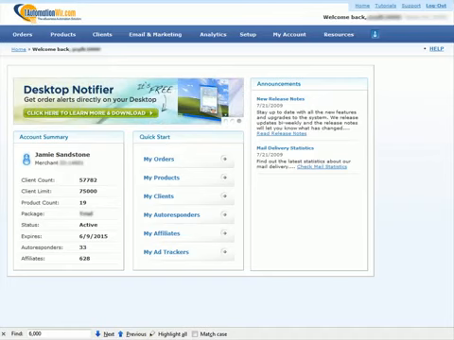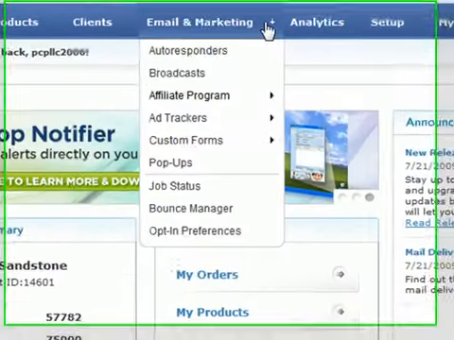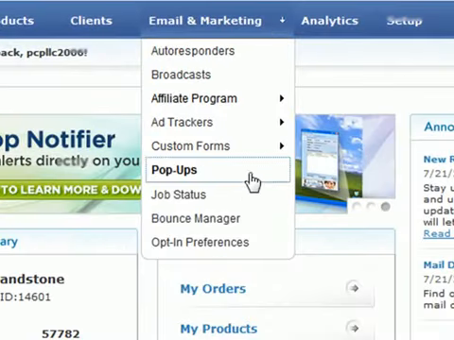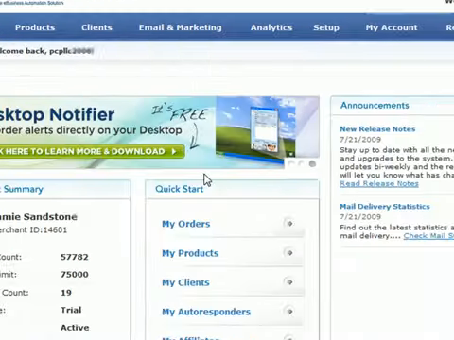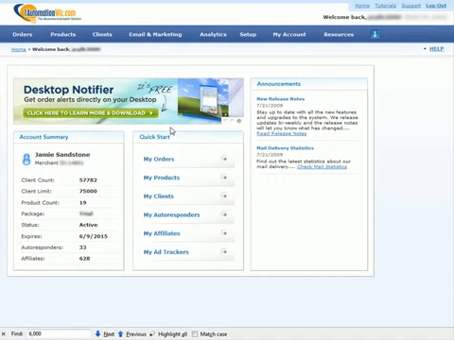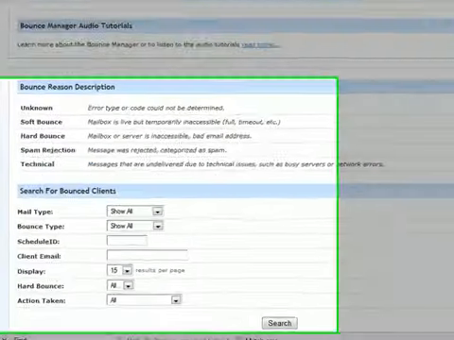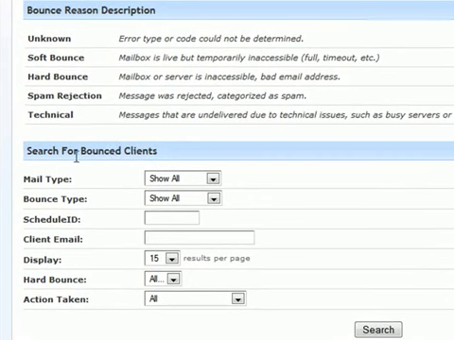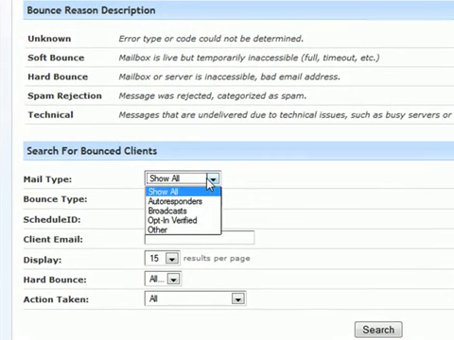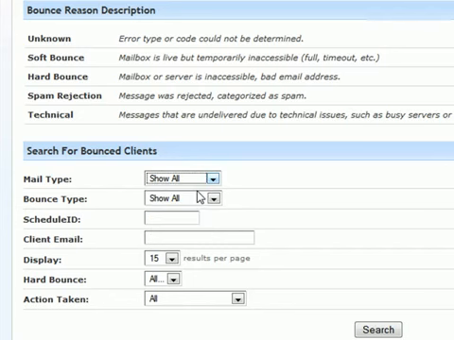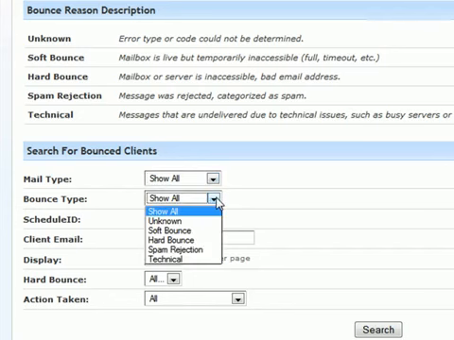First, go to Email and Marketing and go to Bounce Manager. Next, go down to the part that says Search for Bounce Clients. Under Mail Type, select All. Under Bounce Type, select Hard Bounce.